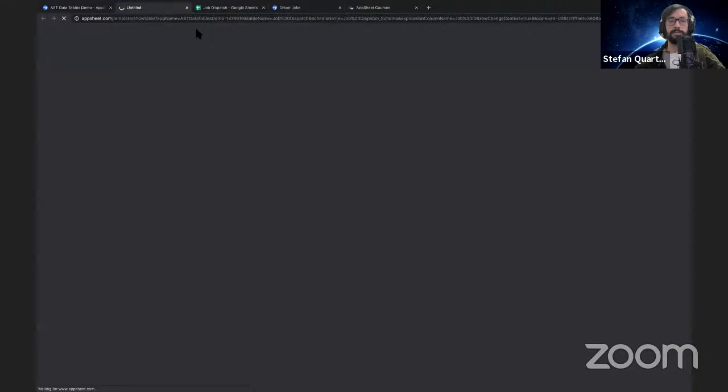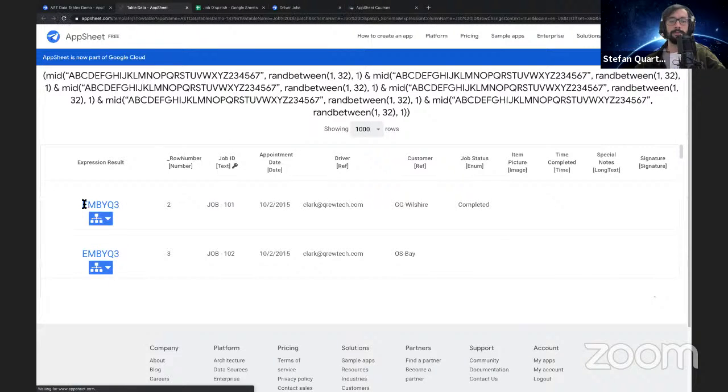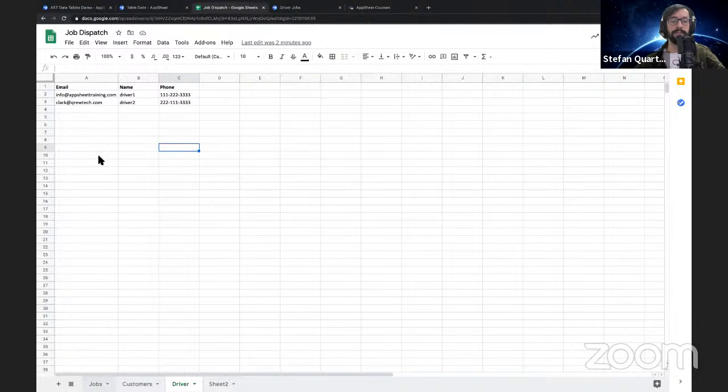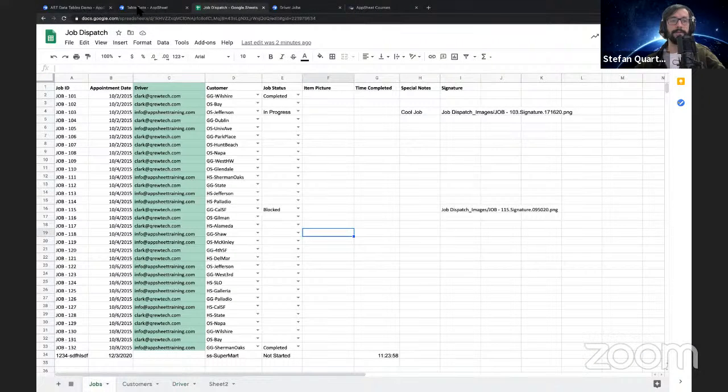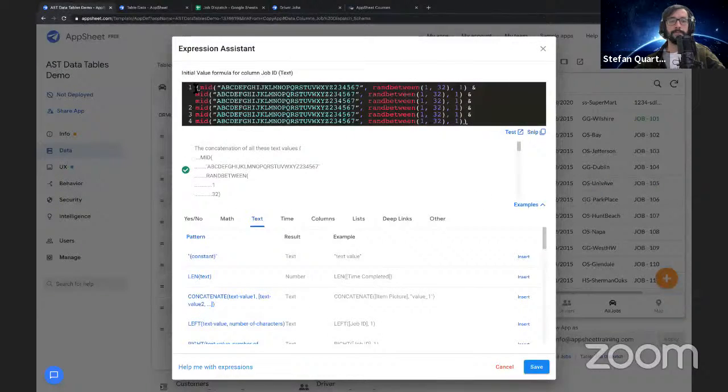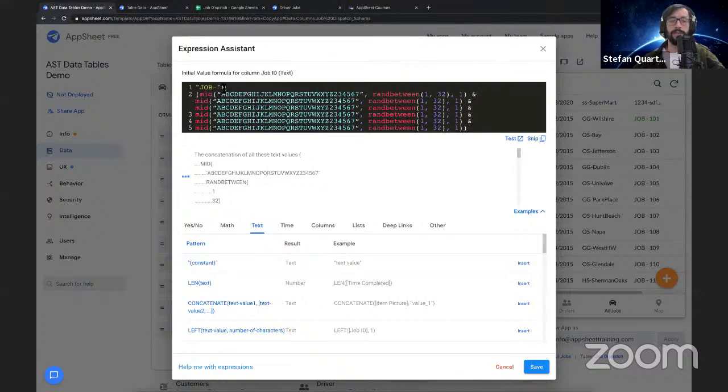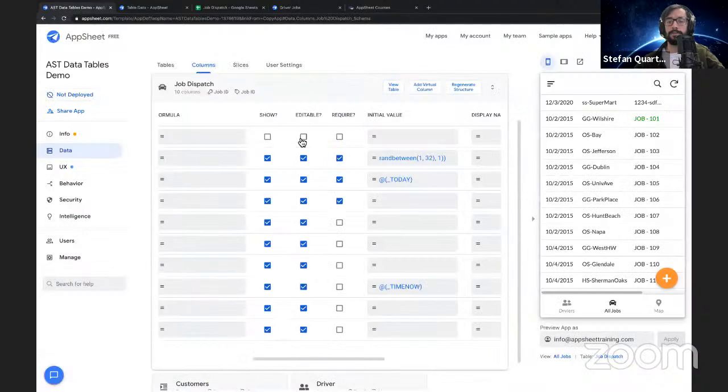Do a quick test. Okay, so it's going to come back with a value like this. And to make it match a little bit of the ID structure I've got going on here, I'm just going to add on the front job dash, and then I'll use the ampersand to concatenate it with the other things here. I'll save it.